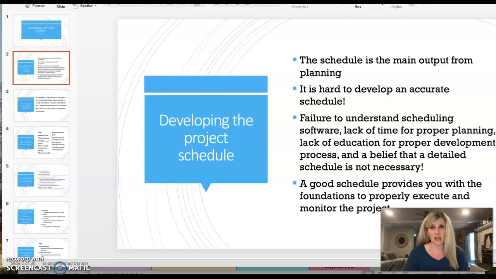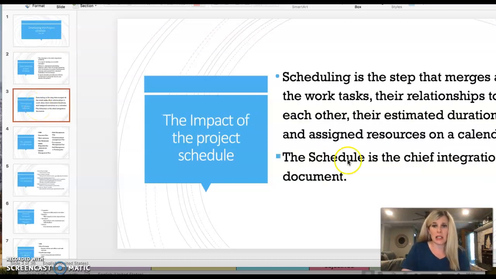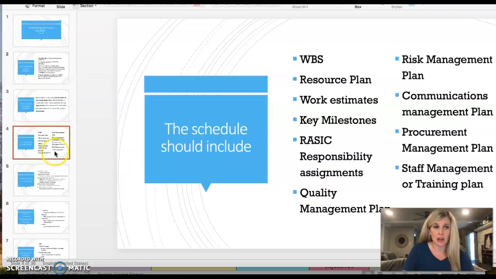It is not easy to develop an accurate schedule. The reason it's not easy is because many times the scope of projects either increases or decreases, depending on how the schedule drives the budget, and we're going to get into that in a few slides. But it's really a foundational item of your project, and it's very important to have a good schedule. You can see it really is a chief integration document. Again, it's merging all of the items together.